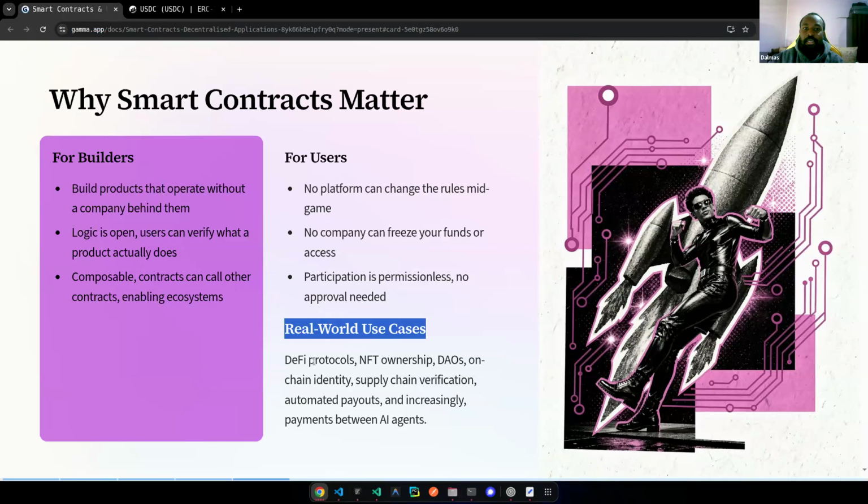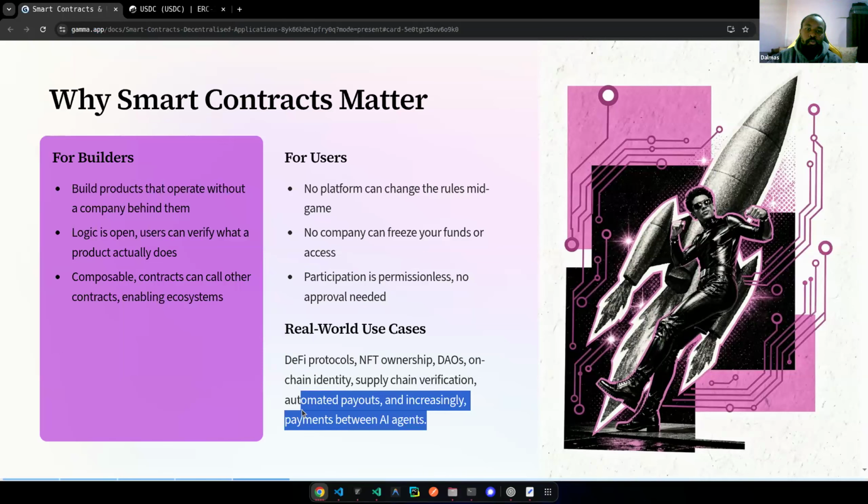Real world use cases include DeFi protocols, NFT ownership, DAOs, on-chain identity, supply chain verification, automated payouts, and increasingly payments between AI agents. This is the newest. At the end, we shall see how this happens. But there are lots of things that you can do with the blockchain. For example, I mentioned Expendi. It's an application built on top of the blockchain.